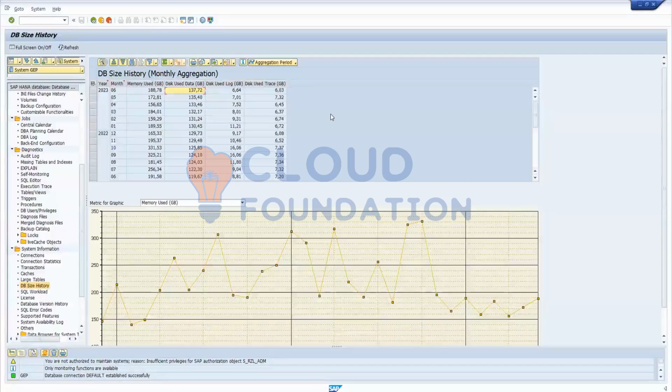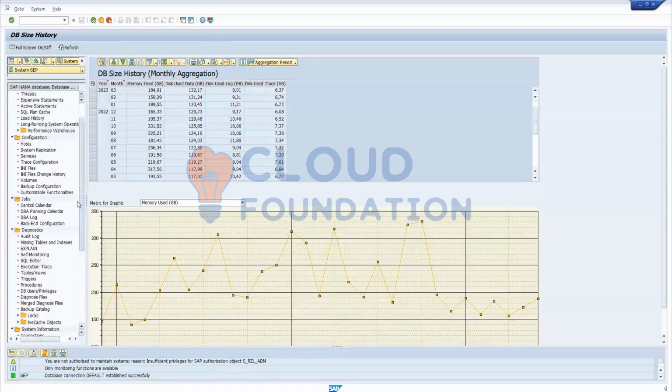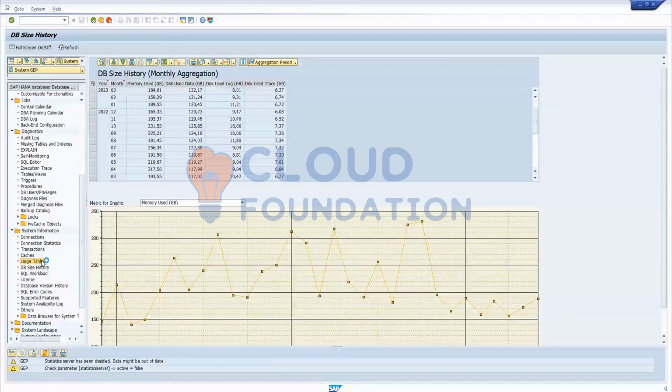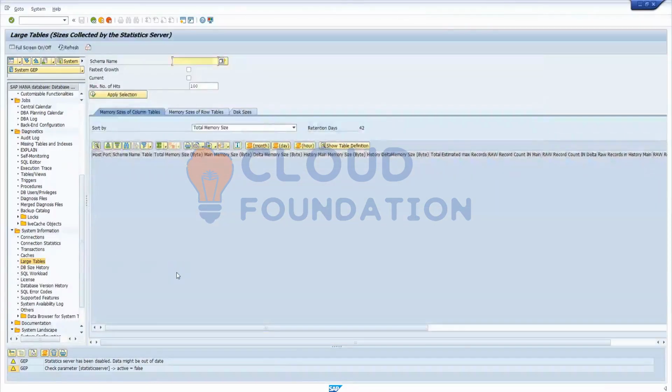Now here we can see the large tables on the left side, below, above the DB size history. Go downside. Above DB size history, there is large tables. You have selected the DB size history. Above, large tables, yes, this one. Click on it. From here you can see which are the largest tables in your system. Then you can fine tune those tables also. Okay, you can specify, apply selection.